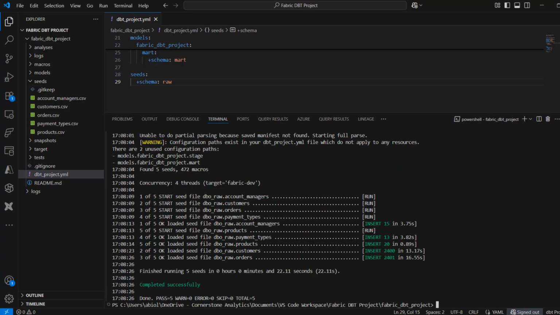Awesome. Completed successfully. So we can see we have this star seed file dbo_raw. As I've mentioned, this was created automatically, and then we have account manager, customers, orders, payment type, and then we can see the size of the files. We have 15 records inserted, 13 records, 20 records, and we have 2,400 records in the customers and 2,401 in the orders. Let's go ahead and check this out.